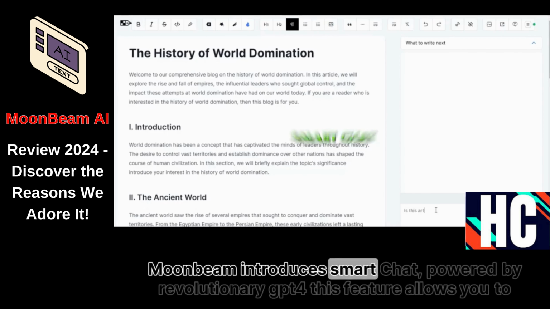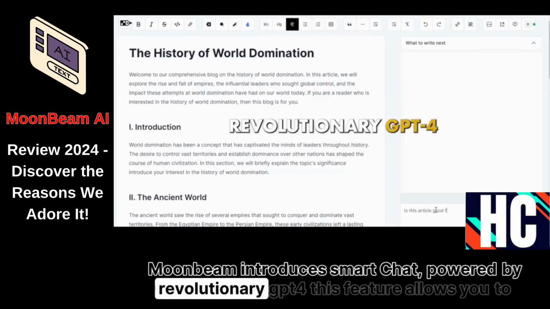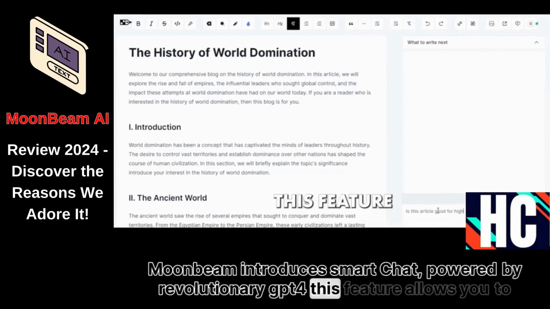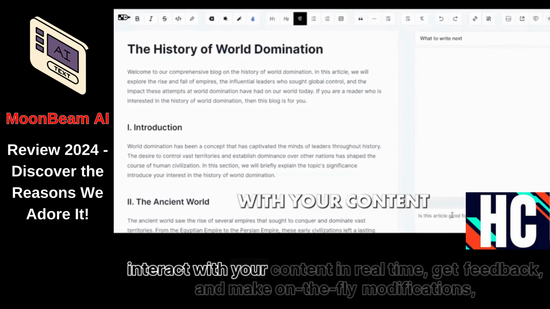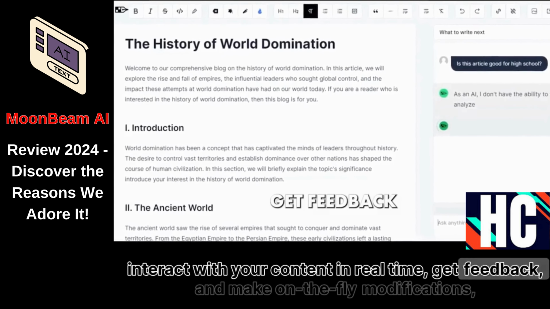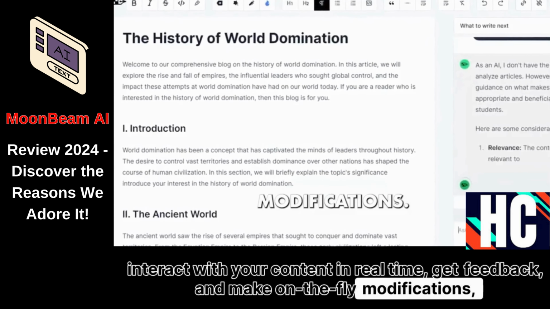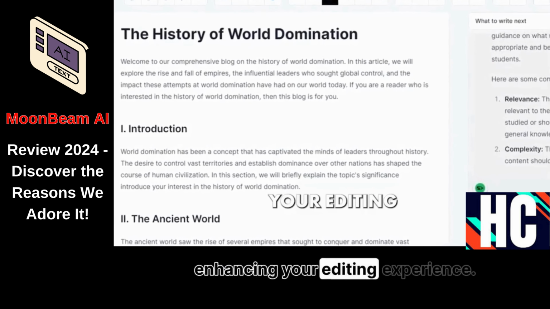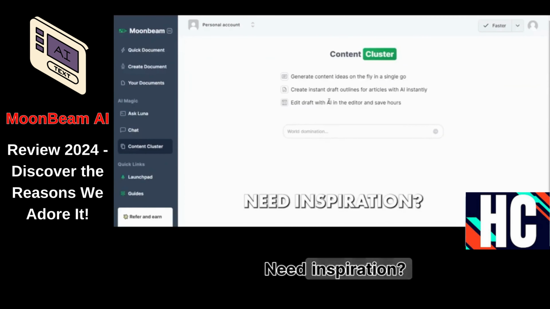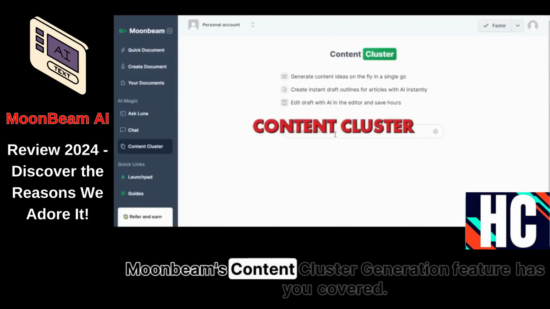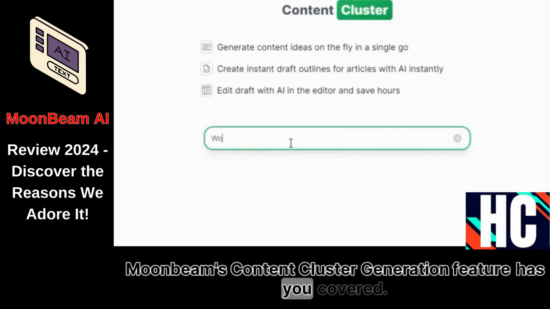But that's not all. MoonBeam introduces Smart Chat, powered by revolutionary GPT-4. This feature allows you to interact with your content in real time, get feedback, and make on-the-fly modifications, enhancing your editing experience. Need inspiration? MoonBeam's content cluster generation feature has you covered.